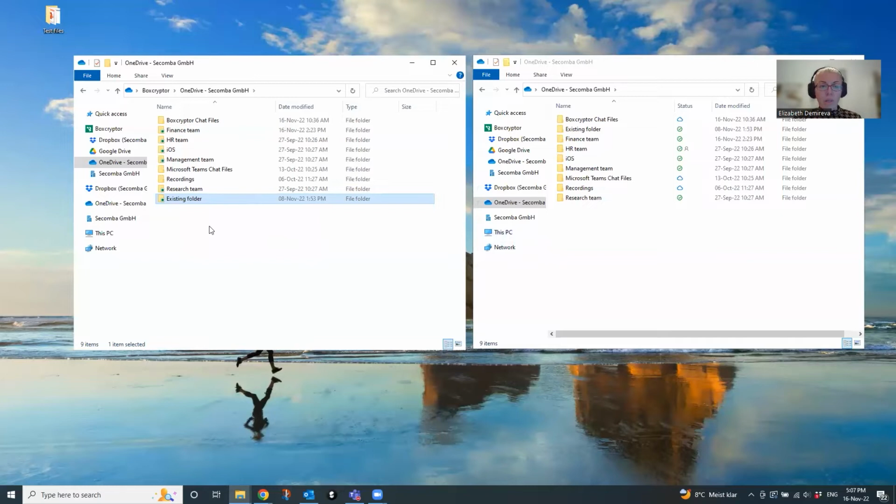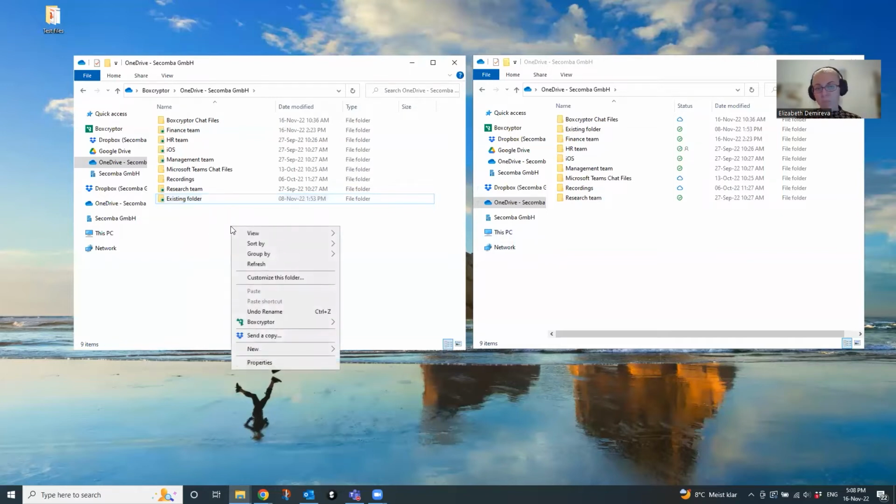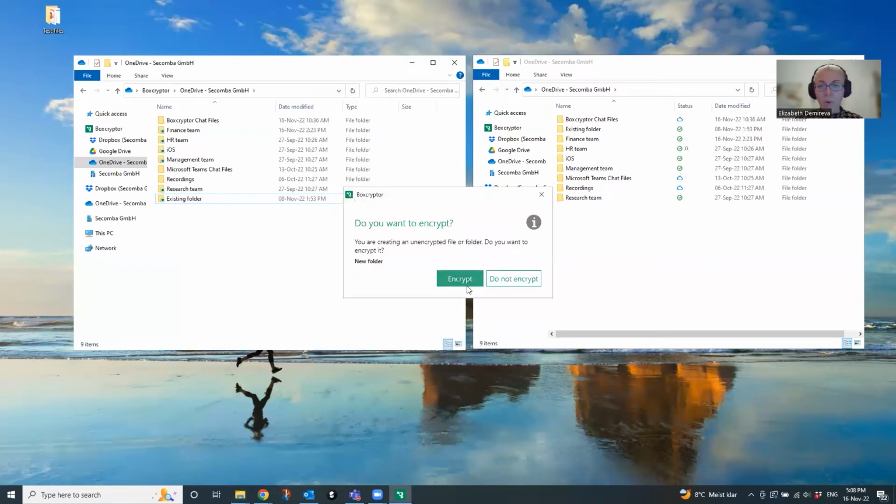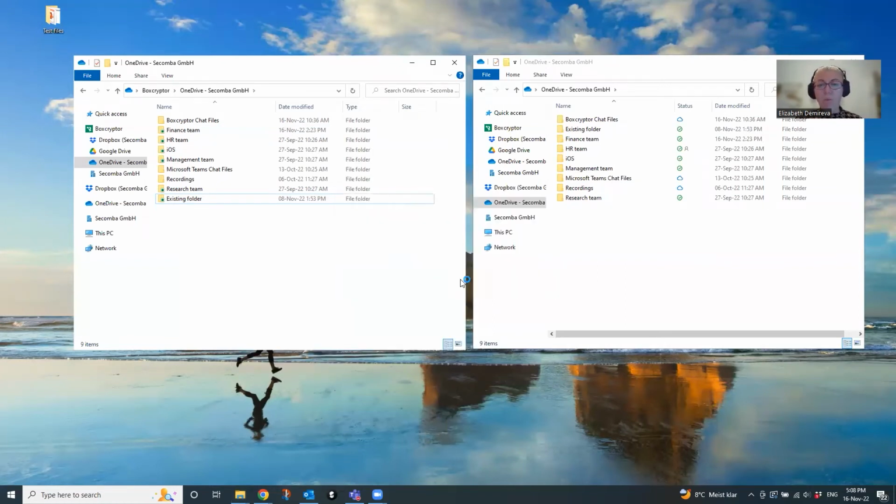So this is how it looks when you encrypt existing data, and when you encrypt brand new data, you just go ahead and create, let's say, a new folder from within the Boxcryptor drive. And now Boxcryptor is asking if I want to encrypt this folder. I will choose yes.